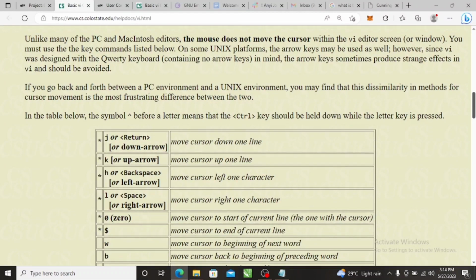Unlike many PC and Macintosh editors, the mouse does not move the cursor within the vi editor screen. So you cannot use your mouse to move it. You must use the key commands listed below. You can use these, and you can also use your arrow keys. On some Unix platforms, the arrow keys may be used as well, like I told you.